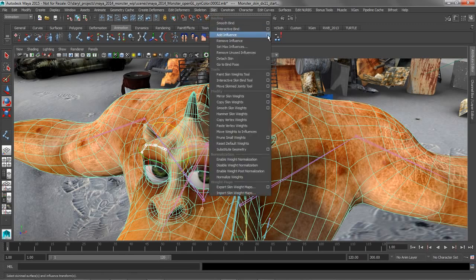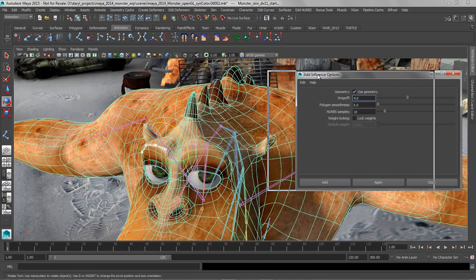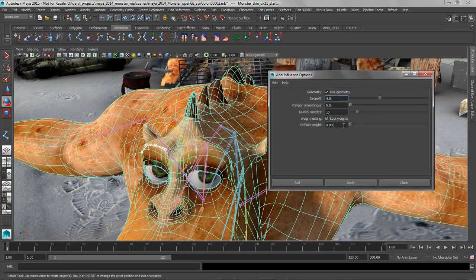If we go into Add Influence and bring up the option box for this, I always turn on lock weights, and we can turn use geometry off because it's just joints in this example. The reason I turn on lock weights is I don't want Maya reweighting something that I might have already spent a long time getting just the way I like, just to add in a little bit extra influence in a given area. So by turning on lock weights, these joints are going to get added in as an influencer to that skin cluster, but by default they won't have any values weighted to them.